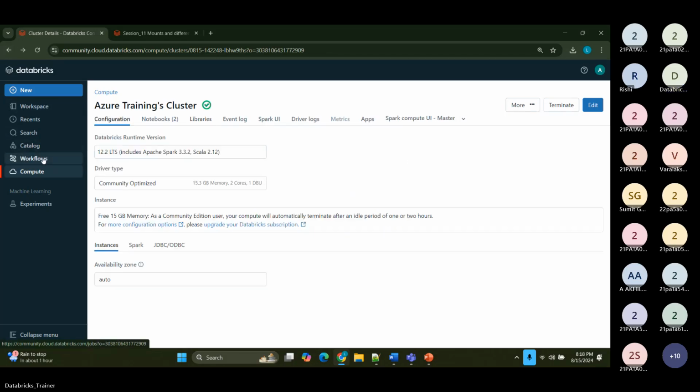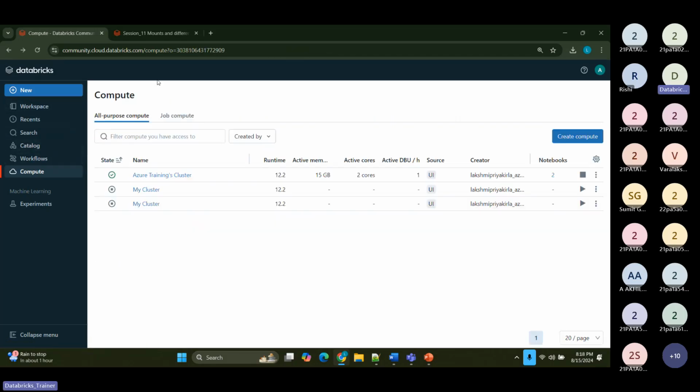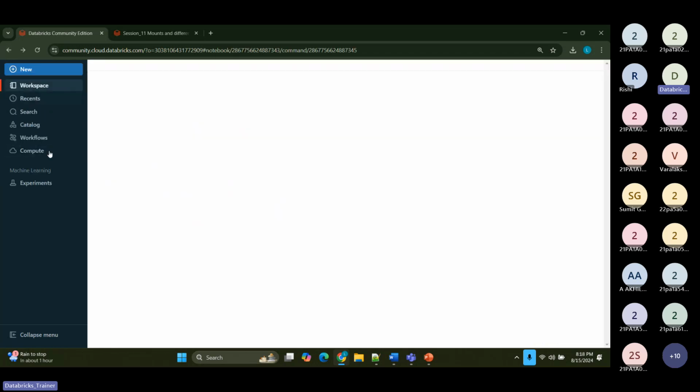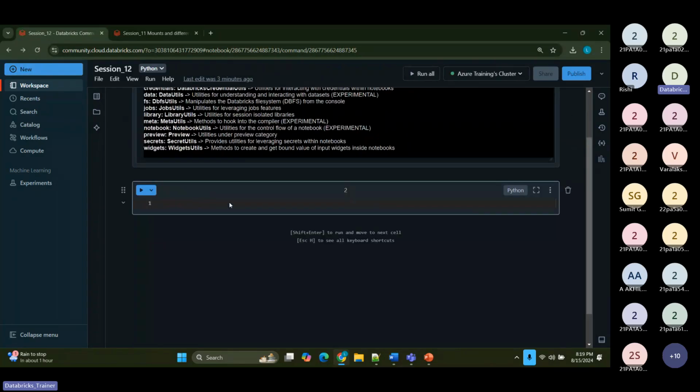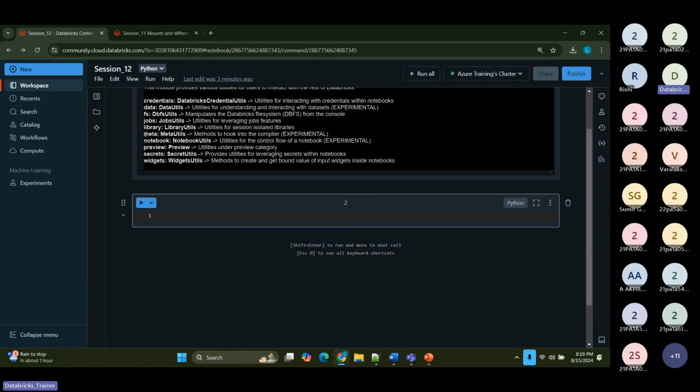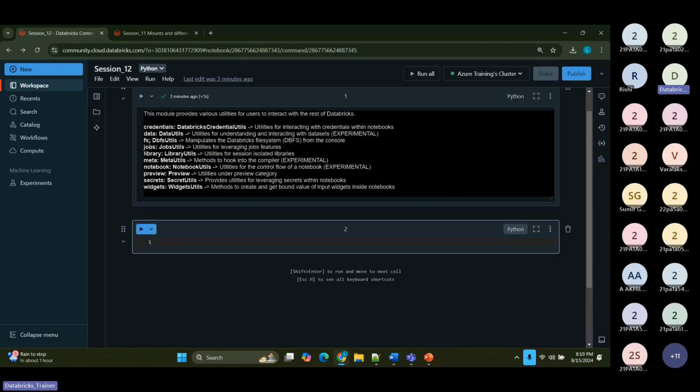Okay. So apart from this one, what else have we discussed? Yesterday we discussed DB utils mounts mainly. Correct. So before directly jumping into it, we shall check all of them. Okay. Notebook. What are all the utilities we have seen? We have seen the data utility, but it is still in review. And we have seen FS utility. We have seen notebook utility. We have seen widgets utility.